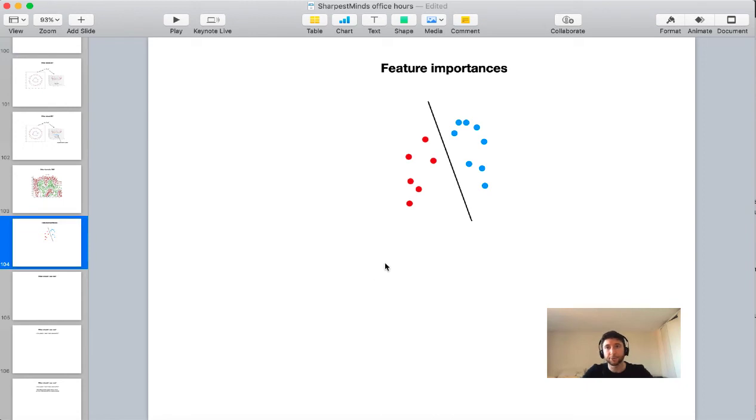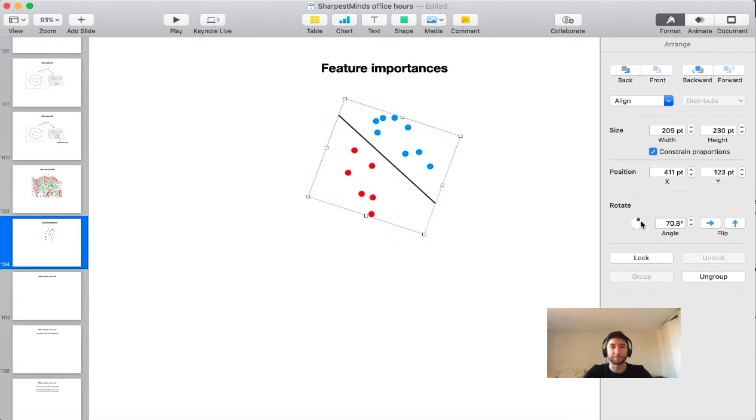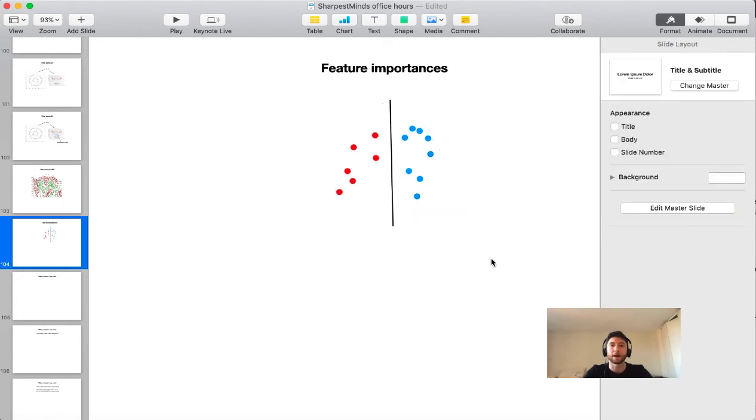So here we have a collection of points, and those points have their margin here. Okay, and let's start off by imagining that they look something like this. Does anybody want to hazard a guess, just based on intuition, which feature here is the most important in determining class?